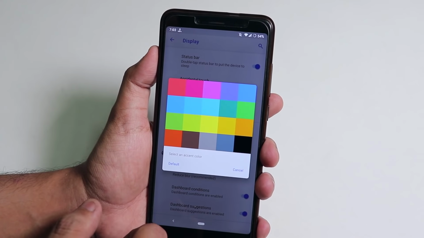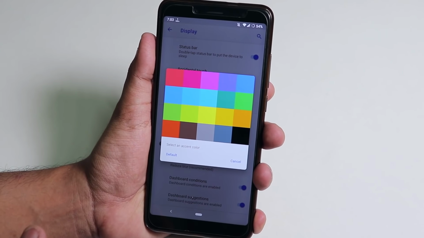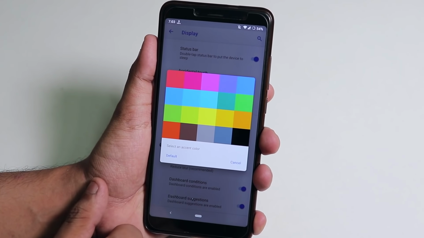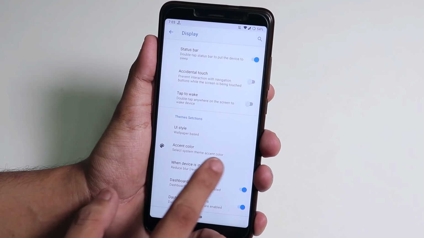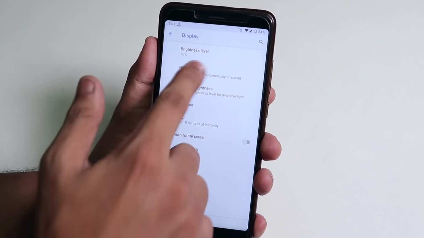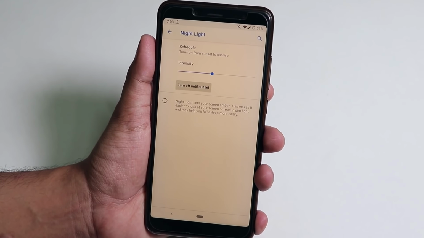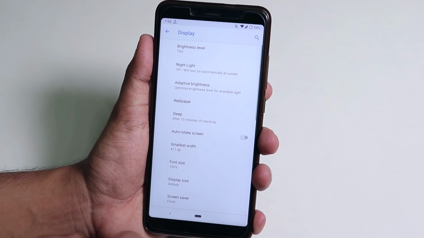And accent colors, as you can see we have a lot of accent colors, and you don't see it on most Pie ROMs, but it's present on this ROM, so that's a good thing. So a lot of accent colors are there. We do have some dashboard customizations and stuff. Night light is working super fine. Let me just show you. As you can see it turns the display into yellow, so night light just works super fine.